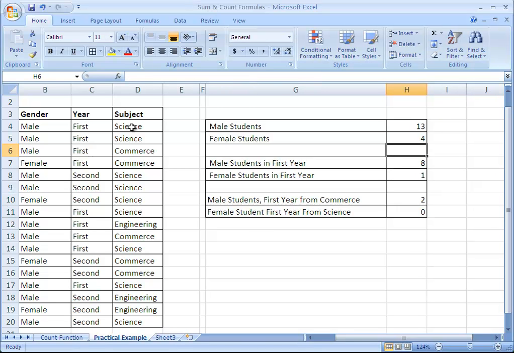So in this example we have seen how to use Countif for single criteria counting, and Countifs for multiple criteria counting.